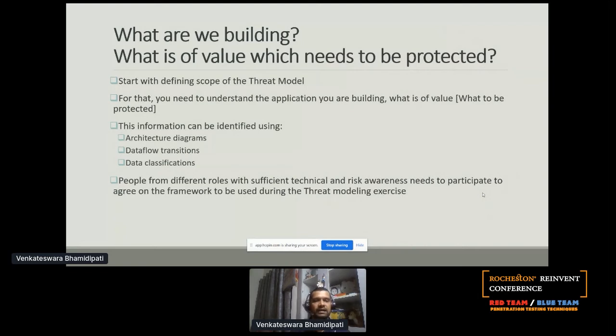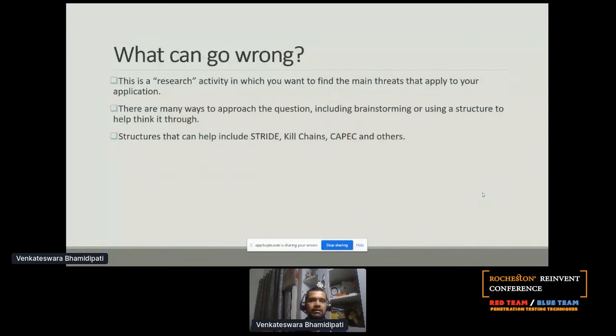And the main aspect also is that people from different roles, with sufficient technical and risk awareness, need to participate to agree that what we are discussing is the set of risks, and then how we take it forward. The next part is what can go wrong. This is the place where we do the research to actually understand the different things which can go wrong. There are different mechanisms to do this.